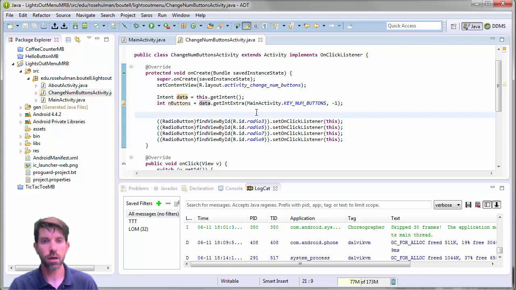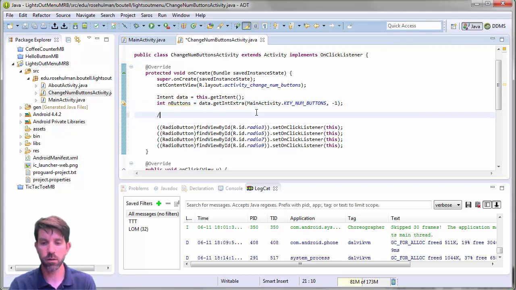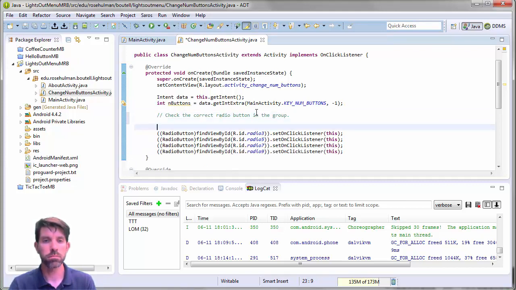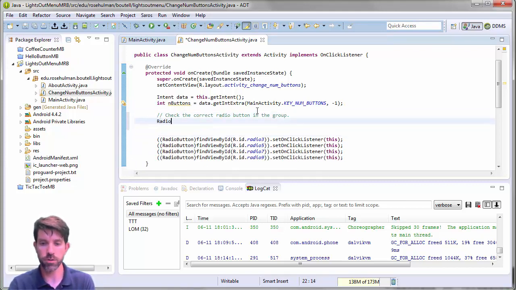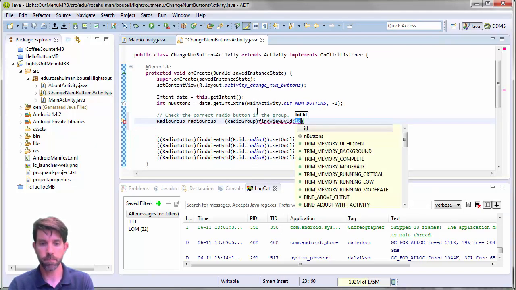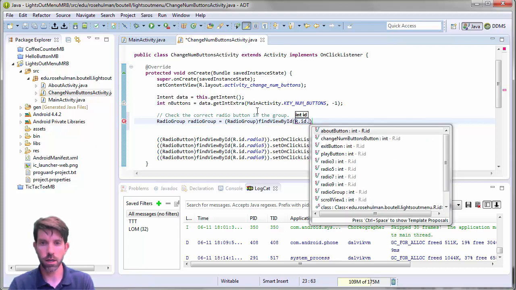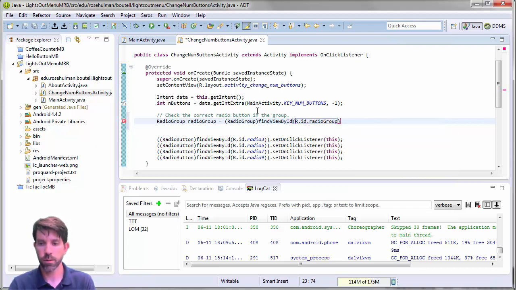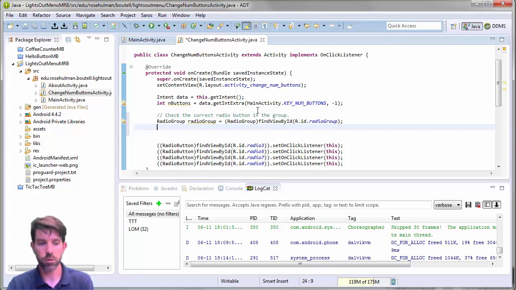All right, so what do I want to do with this? Well, we want to check the correct radio button in the group. So how do we do this? Well, we need to get our radio group first of all. So let's go ahead and capture the radio group. RadioGroup equals, not radio button, but radio group, findViewById, R.id dot, and I should have one for the radio group. Oh, very good.